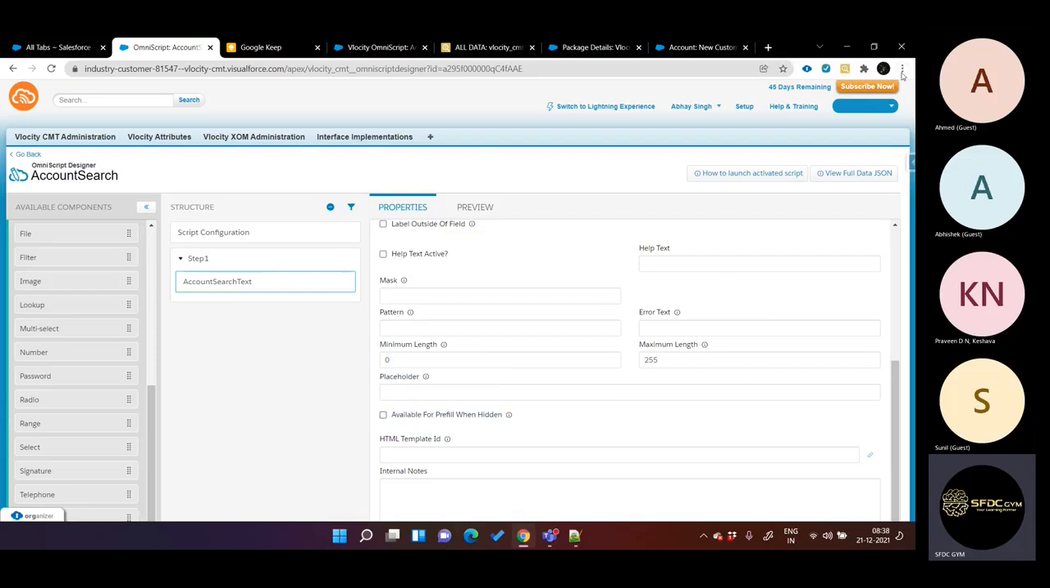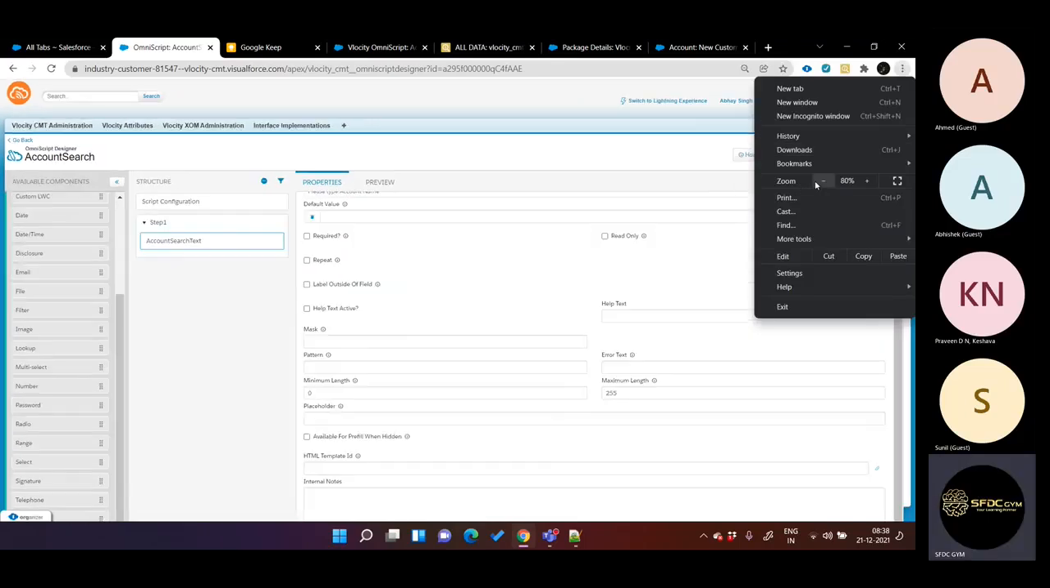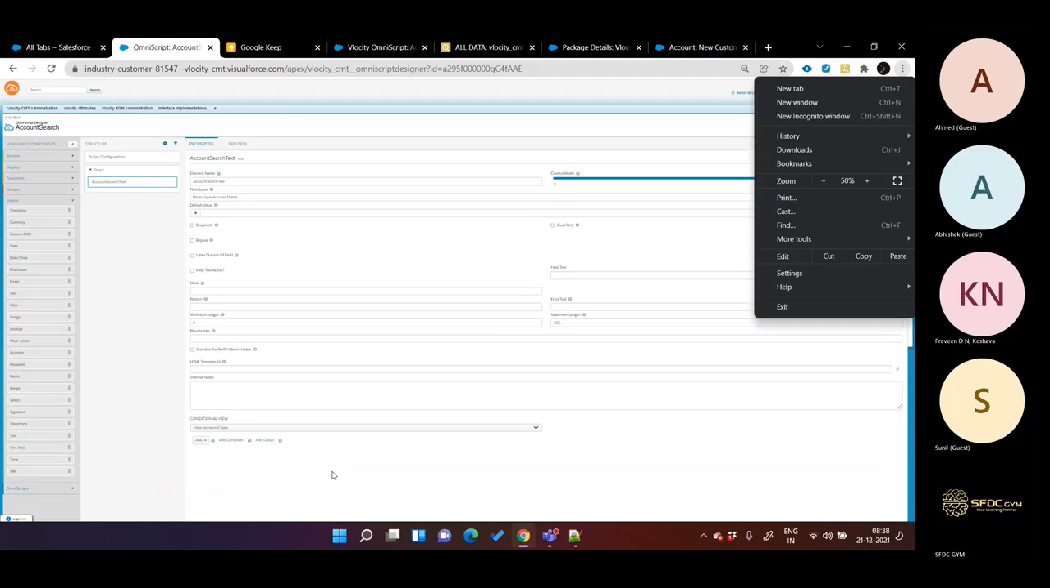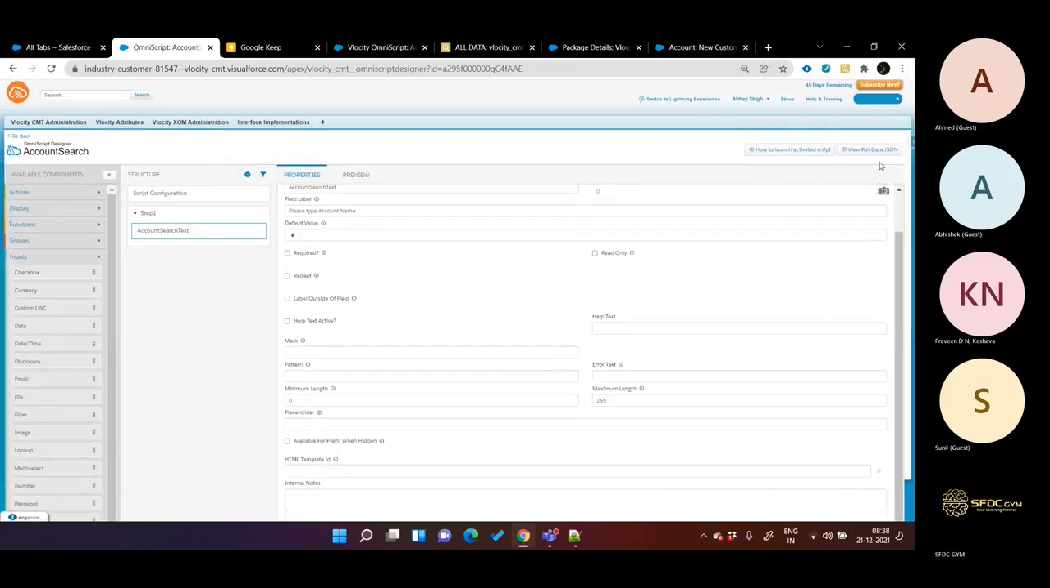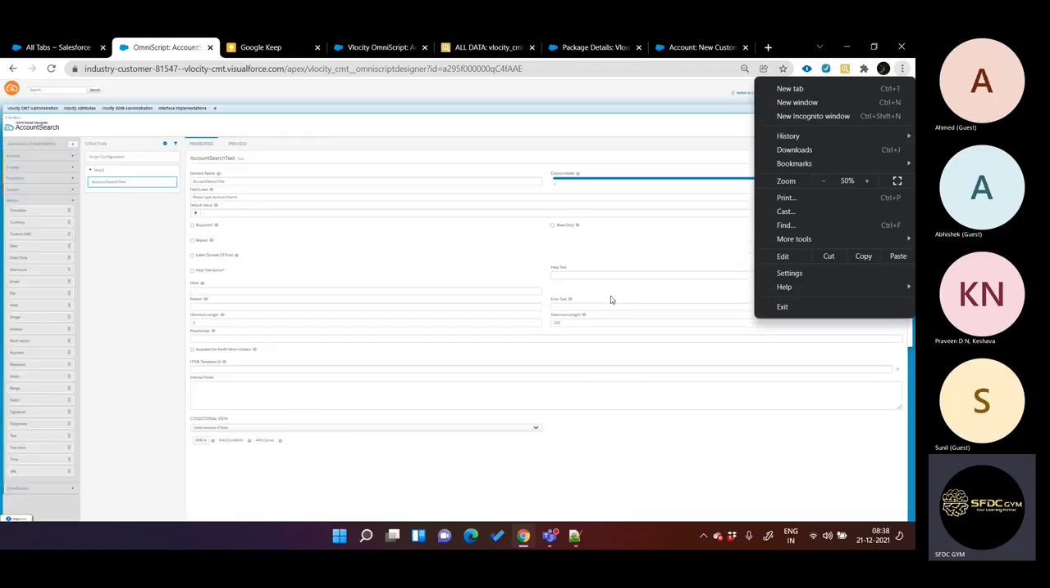There's also something which is not visible. Yeah, see, this is the issue. I think in this org, I need to create a different org. It is not displaying full values.